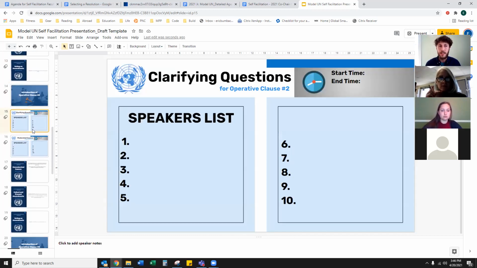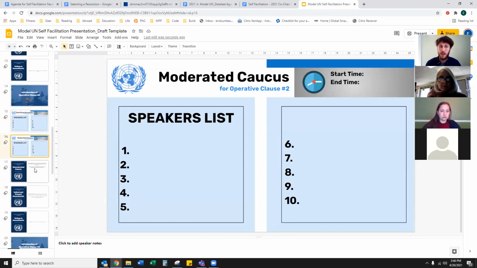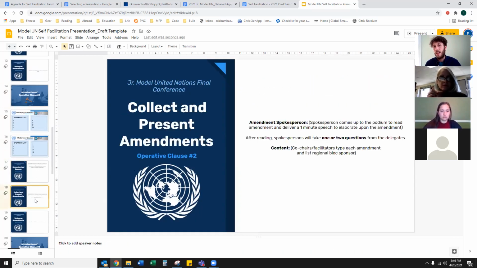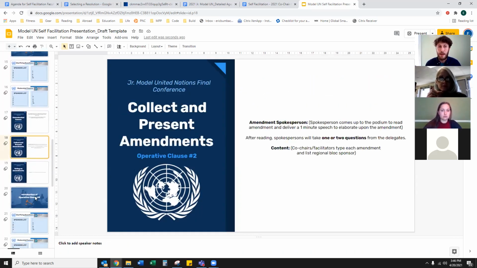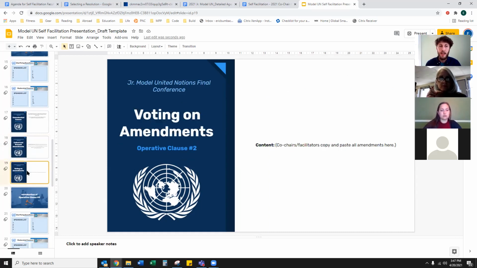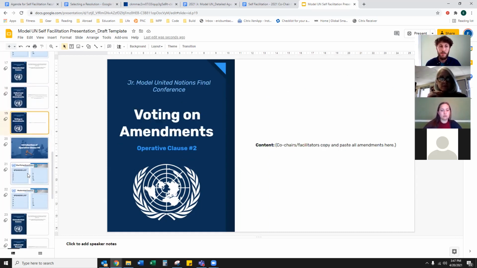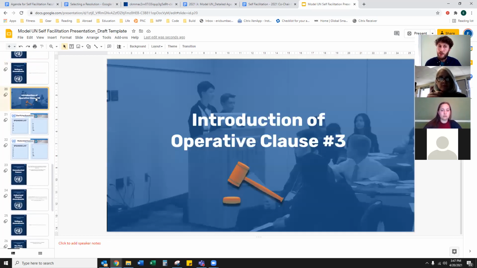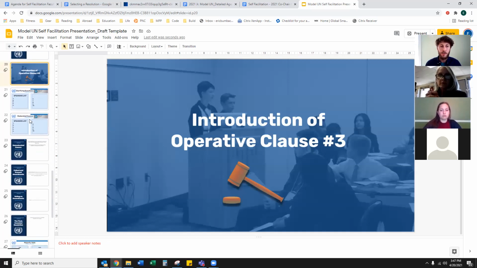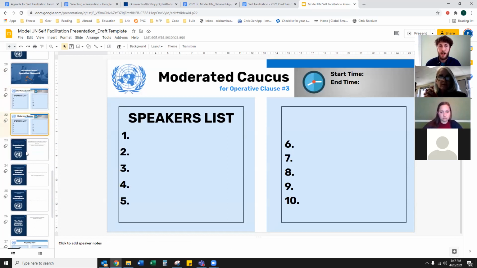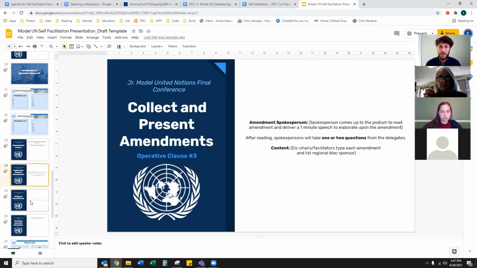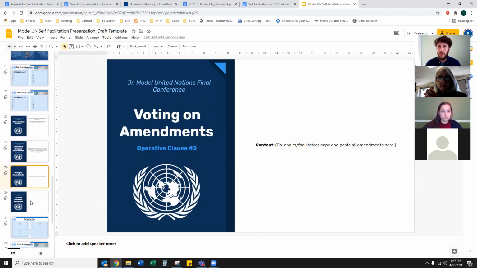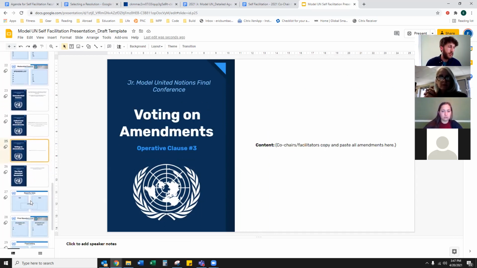And so you can go through and see that there's clarifying questions, a moderated caucus, unmoderated caucus, collecting and presenting the amendments when students read their amendments, and then ultimately voting on them as well. Our third clause, again, for our program, we incorporated for clause 3 the same full set. So clarifying questions, moderated caucus, unmoderated caucus, collecting and presenting amendments, and then ultimately voting on amendments. So again, you're essentially doing the same thing for clauses 1, 2, and 3.